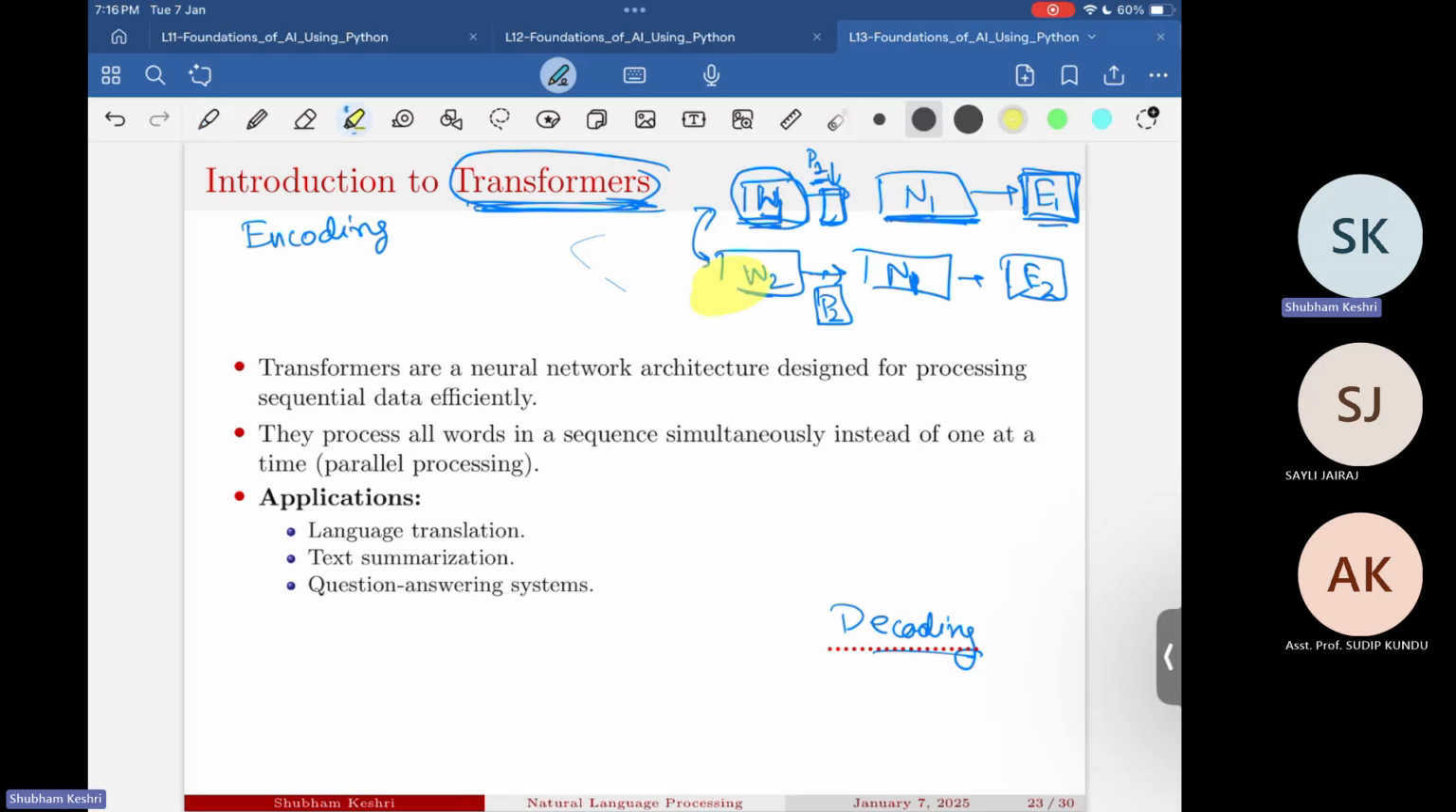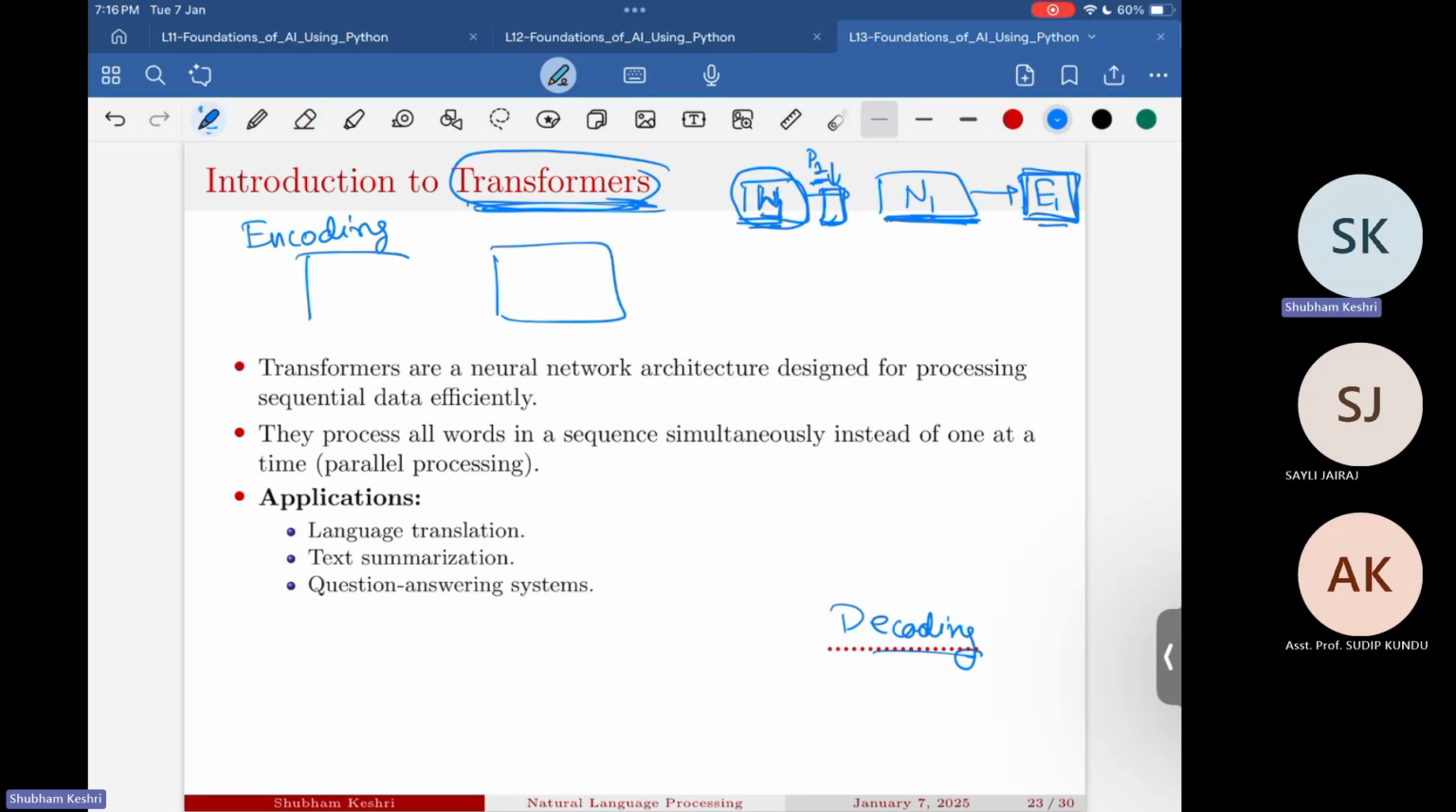To improve this, you can also do self-attention. I'll write it in a better way. First is word 1 with the positional encoding P1. You pass it to the neural network, but before that, you do self-attention. What will this self-attention do? This will enhance the encoding which you are creating. Why? Because this encoding will know what to focus on.